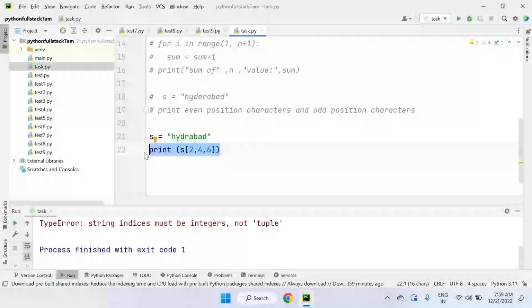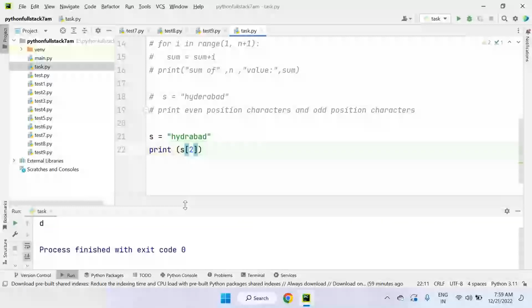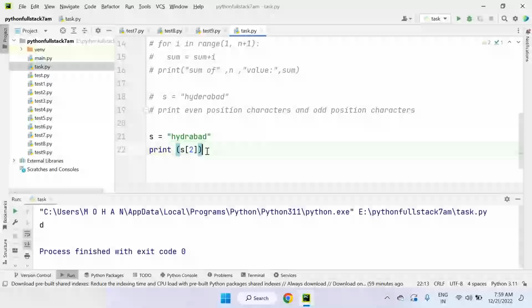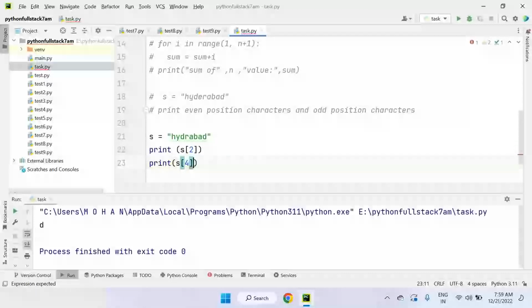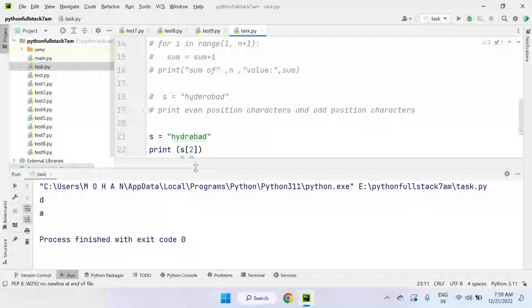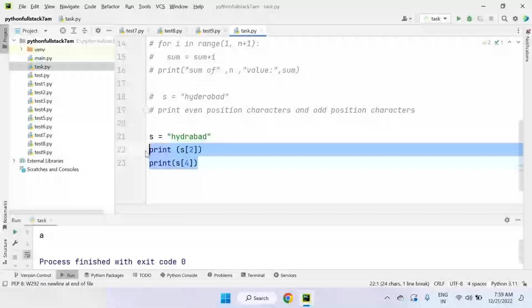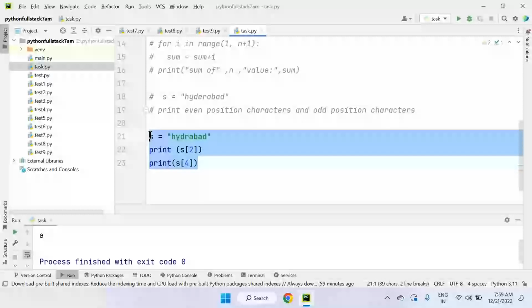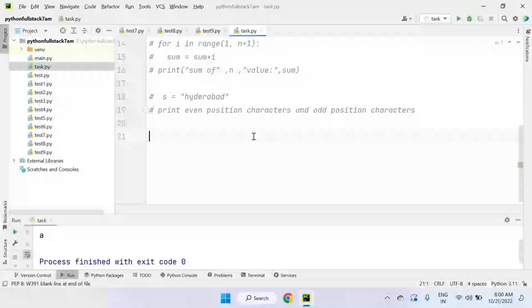That's not correct actually. Indexes means what we need to do. At least we have to go for indexes. Only one index we can iterate. S of 2 will work fine, and the letter is there. After that, you have to go for the even index, again S of 4 only. But this is not the way, because how many indexes will you type like this? If 100 indexes are there, will you do 100 prints? No. That's where you can see a simple way.